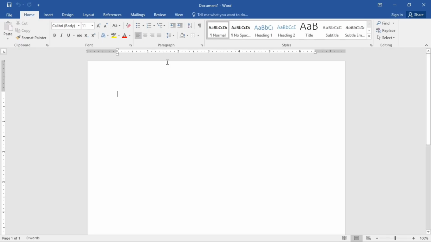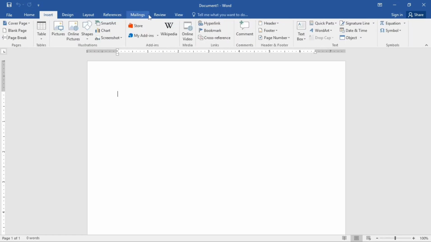Alright, so this is our Microsoft Word. What we see here is our document. Now, there are basic things we need to know in Microsoft Word. What are those basic things? Some of them: we need to know that up here are our tabs. We have the home tab, the insert tab, the design tab, the layout, references, and the rest of that.